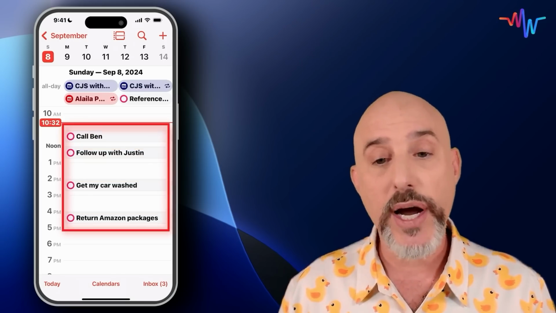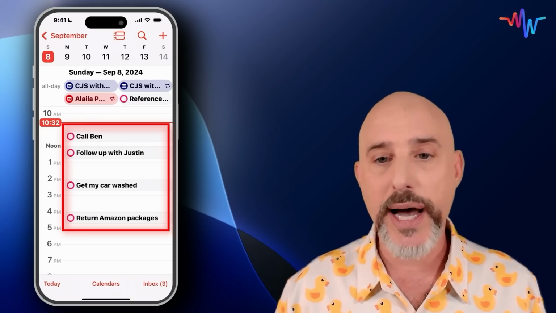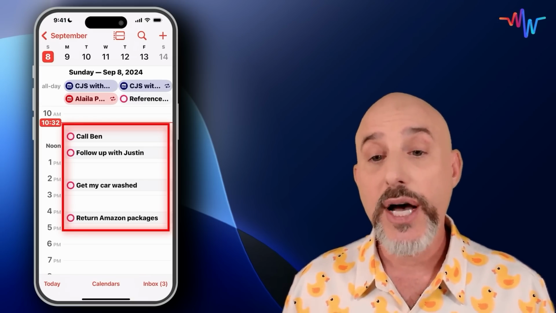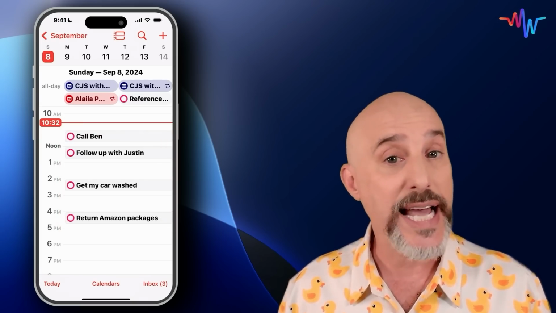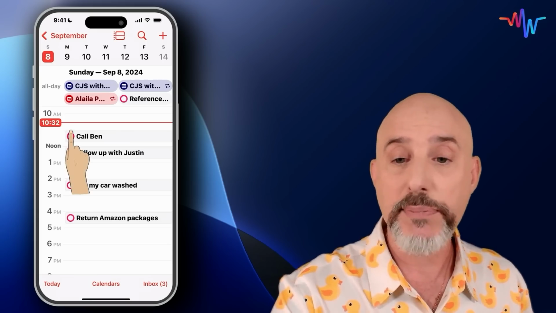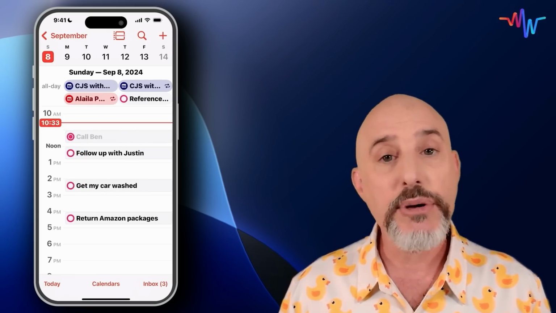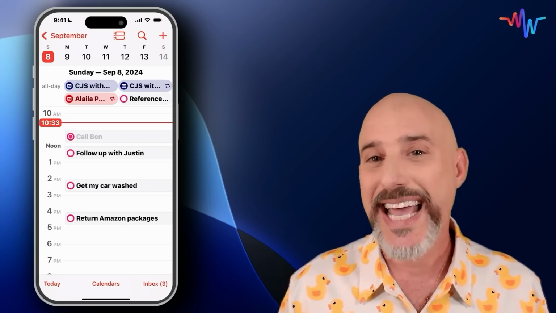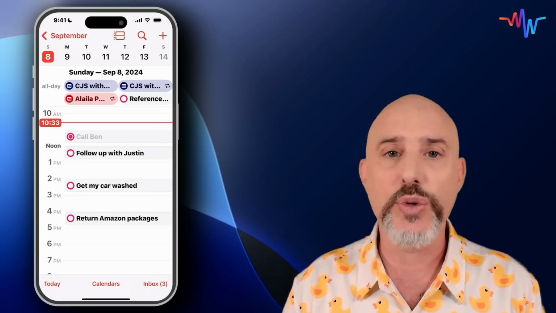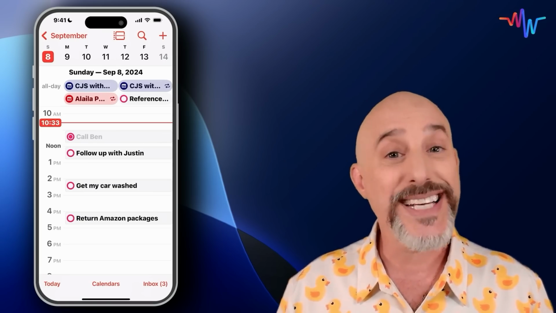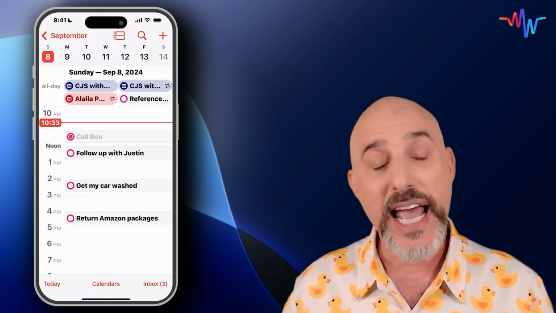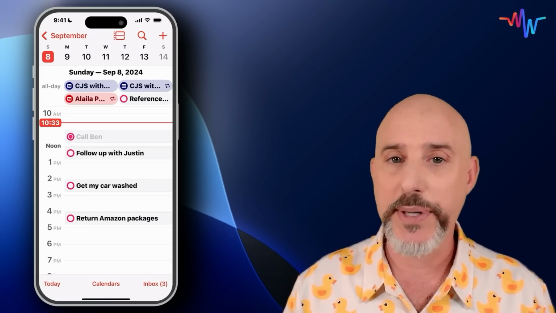Now, as you can see right here, any scheduled reminders will show up right on the calendar, allowing you to immediately see the tasks for your day and simply click on them in order to complete them right from the calendar, allowing you to take the Reminders tools and integrate it with the calendar tools so that you always know your tasks, your events, and everything you need to take care of on any particular day.